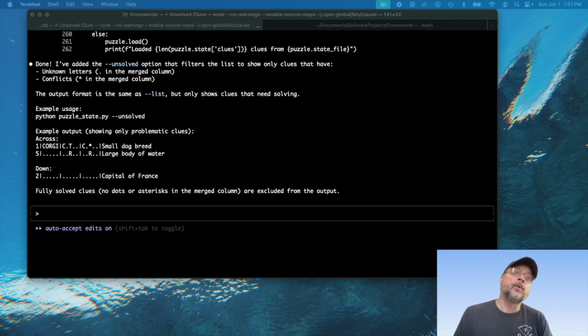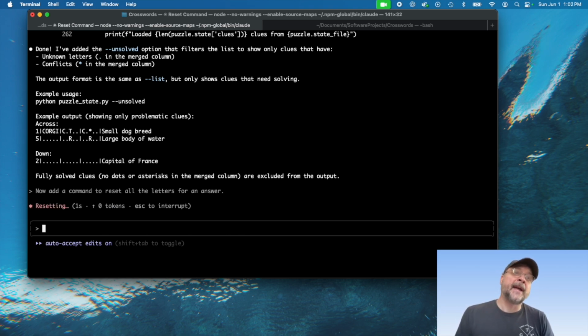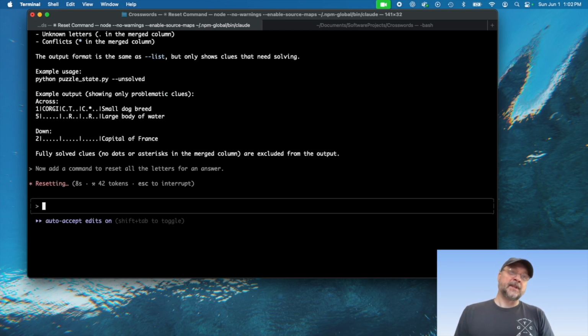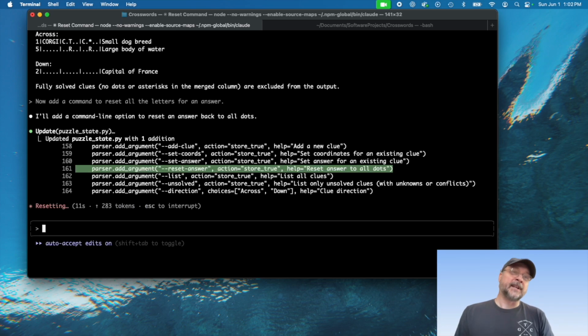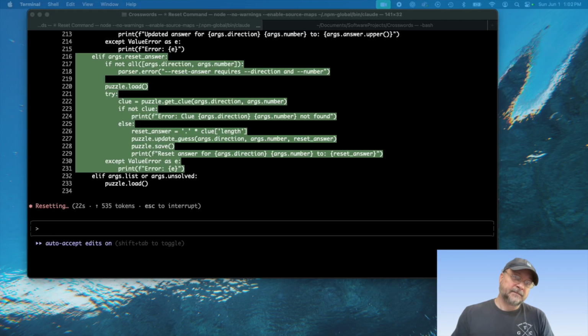All right, after this, we'll have one more command to build. This is an easier one. This is just a command to tell it to reset all of the letters in one of our answers. So if we get stuck or if we see that something is showing a lot of conflicts with its crosswise letters, then we'll use that to clear it out. And that's going to be all the scaffolding, I hope, unless we get stuck.